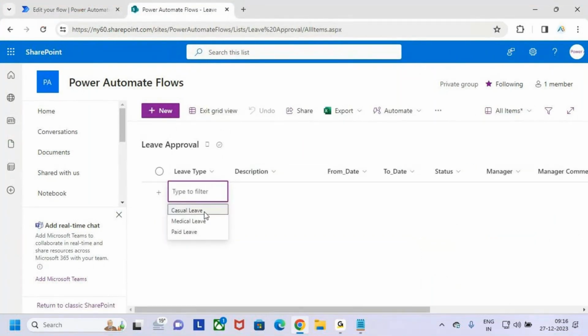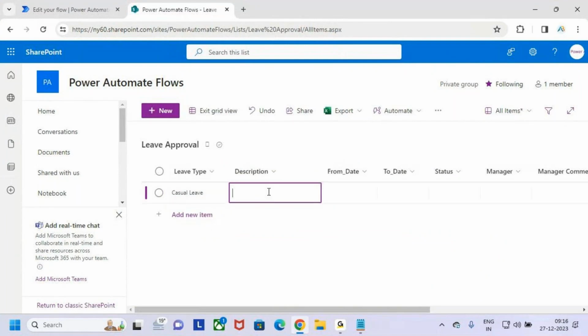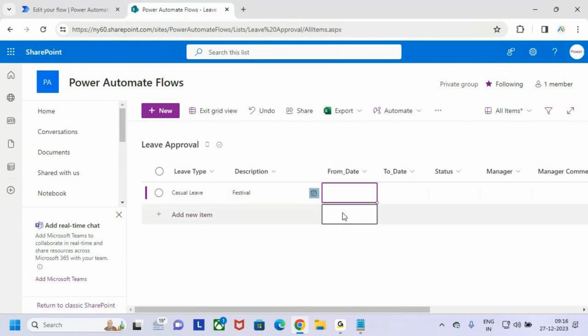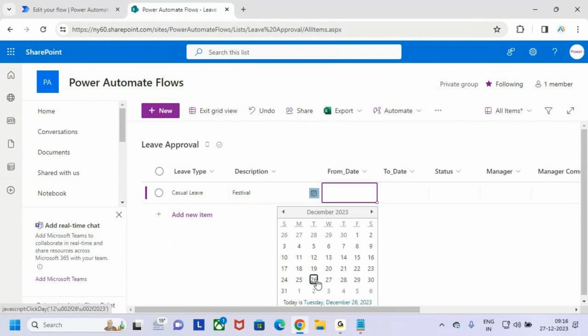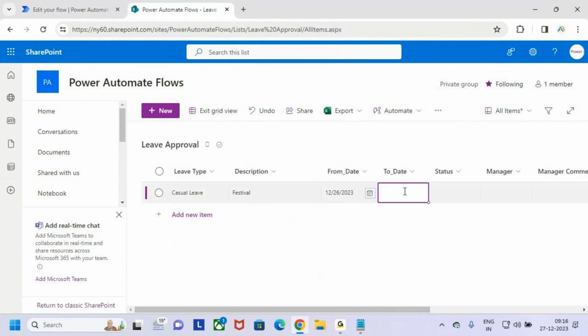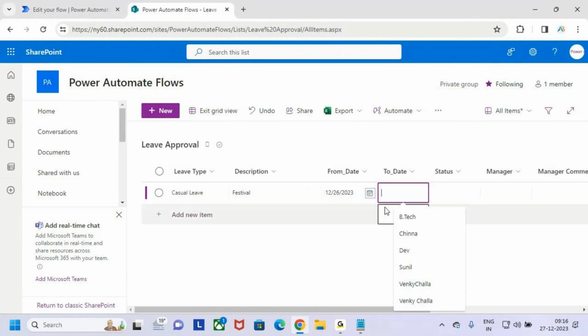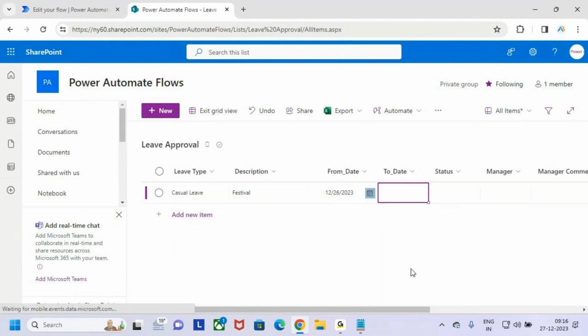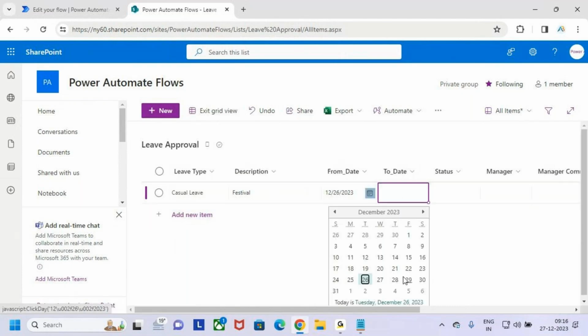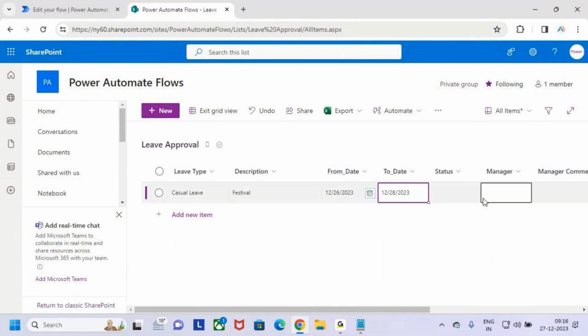Leave type I'm selecting here is casual leave. Description I'm keeping here is, let us take festival. From date, from which date I want to take the leave. Let's say I'm going to take the leave from today. How many days I'm going to take the leave? Let us take from date and to date. Let's say I'm taking the leave for 2 days.